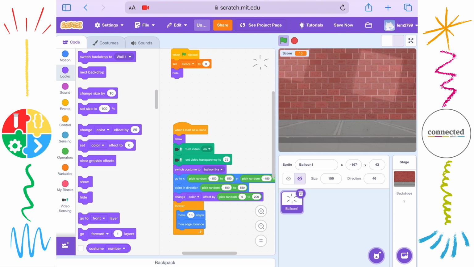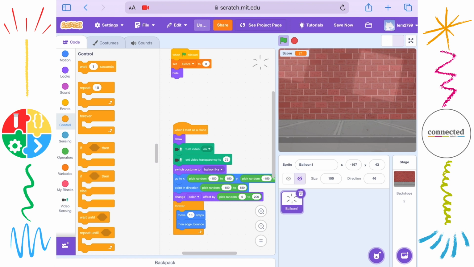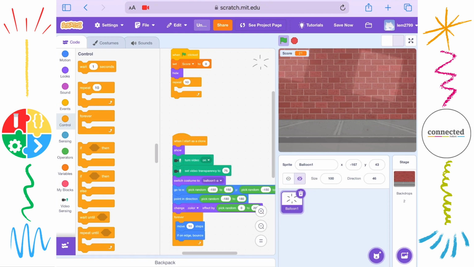Every time we do the game, we want it to create 20 balloons. So we want to find, again in control, the orange menu, the block that says repeat 10 and put it underneath. Now this looks quite like that forever block that we used earlier, which has got a gap in the middle for other blocks to go in. At the moment, we want it not to create 10 balloons, we want it to make 20.